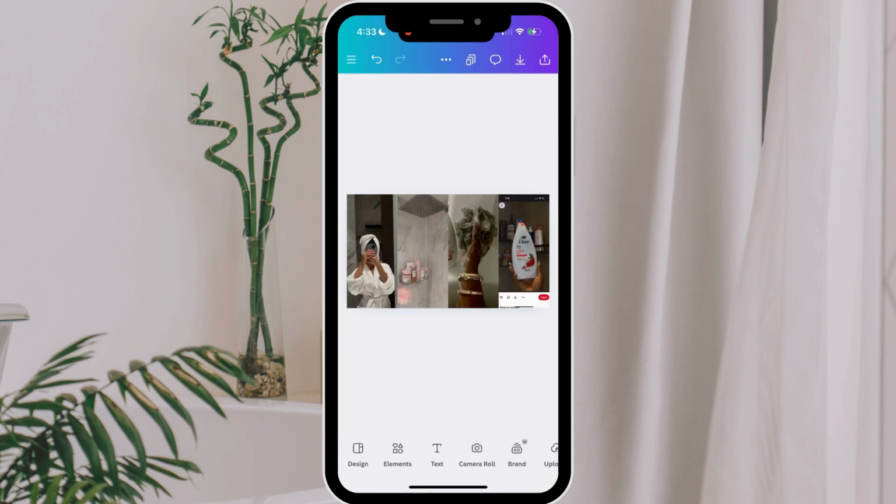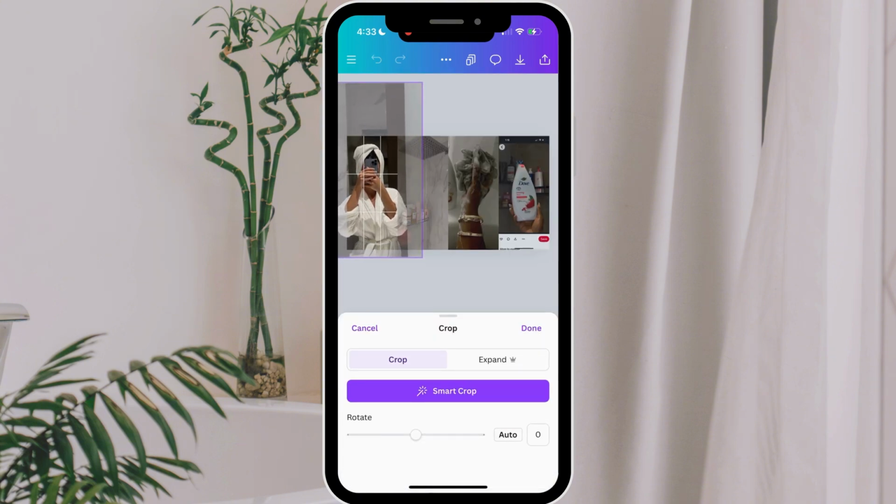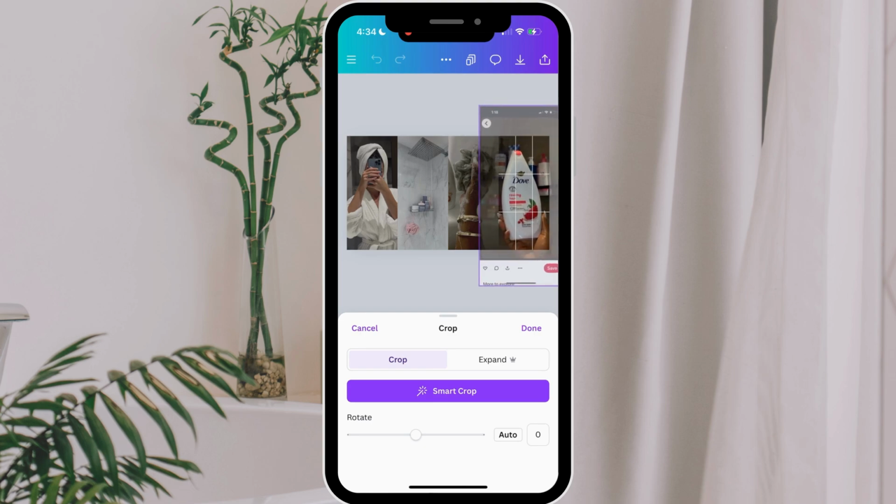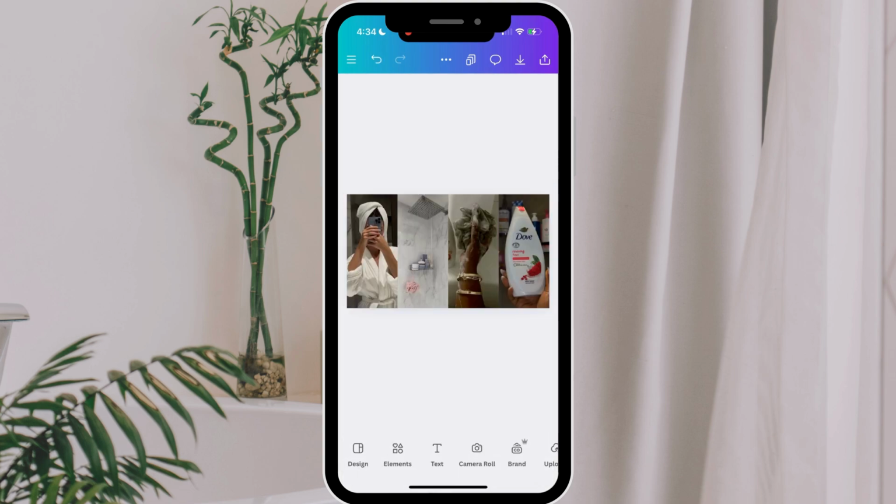Then from there, if any of the images need adjusting, you can just double click on each of the images and you can zoom in, move it around, and adjust it to the best of your ability until you get it the way you'd like it to look.